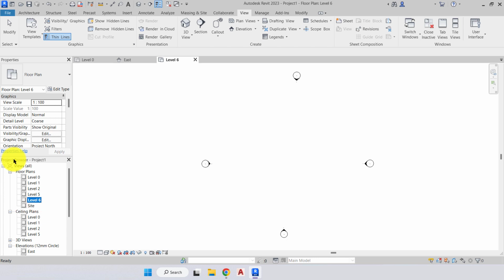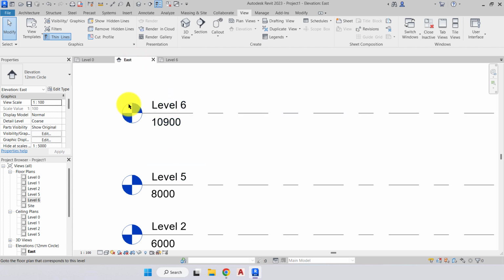There it is in my project browser. It'll automatically open it for me. In my east elevation, my level 6 is now blue. So what we've done there is we've just converted our level 6 into a plan view.